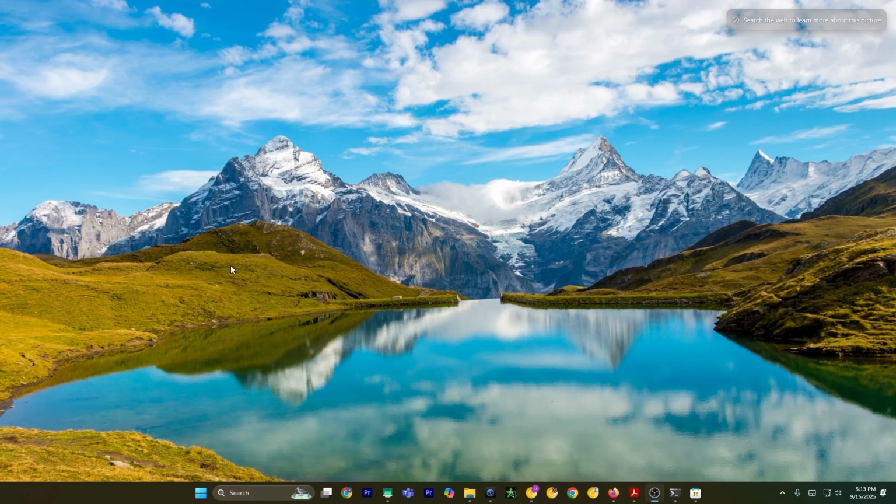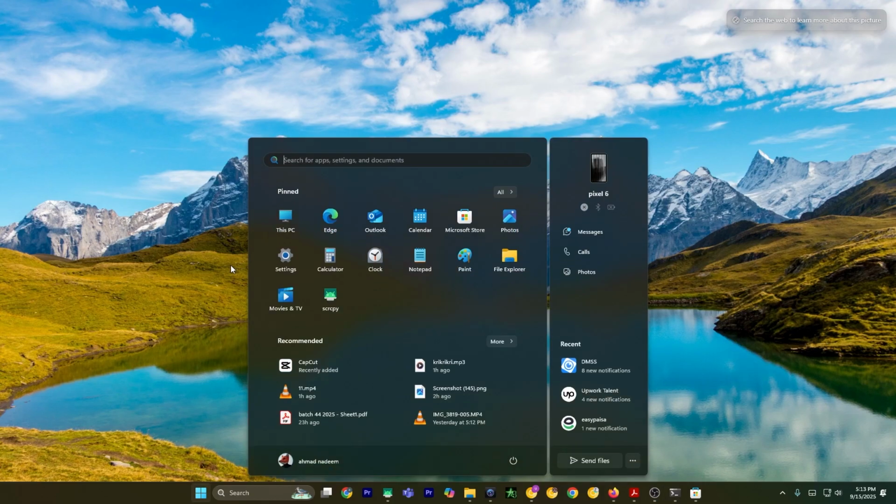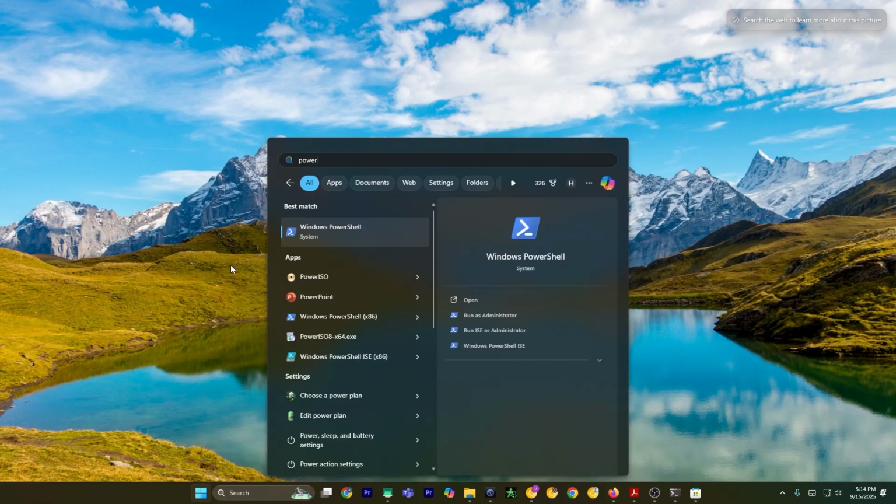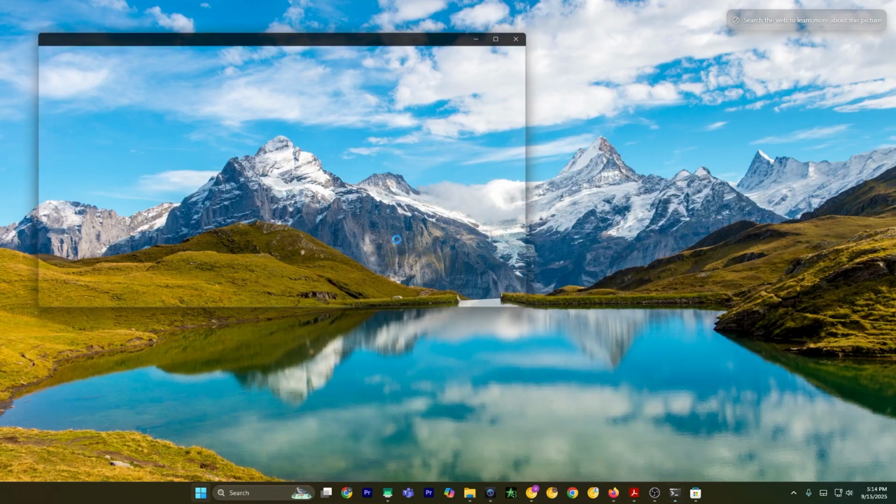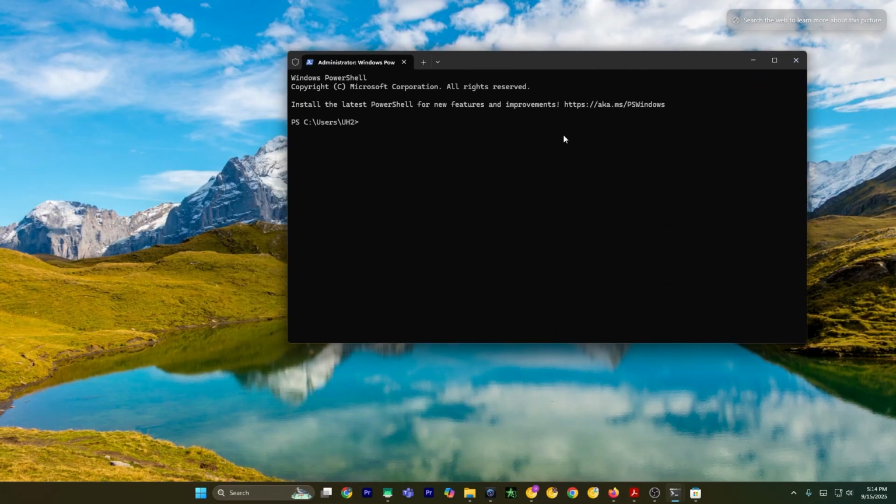But if the problem is still not fixed, then what you can do is hit the Windows key on your keyboard and type in PowerShell. Right click, click on Run as Administrator. It will open a shell window. Then what you have to do is paste in a command. You can try zooming into the YouTube video and take a screenshot of this command. Once you have typed it in, hit enter.